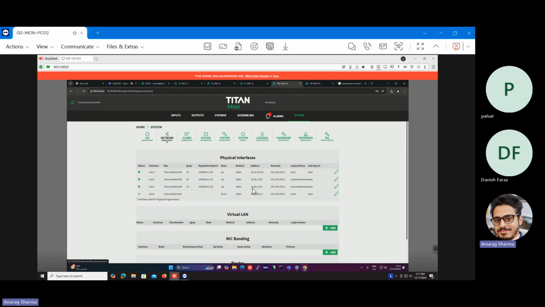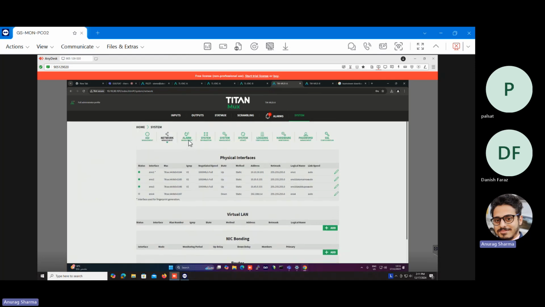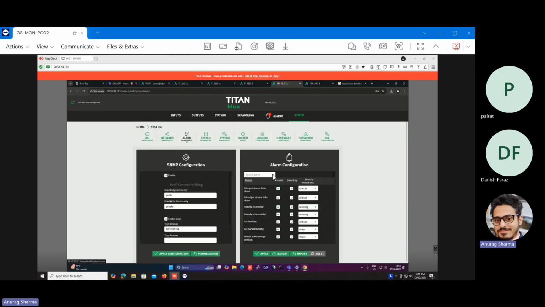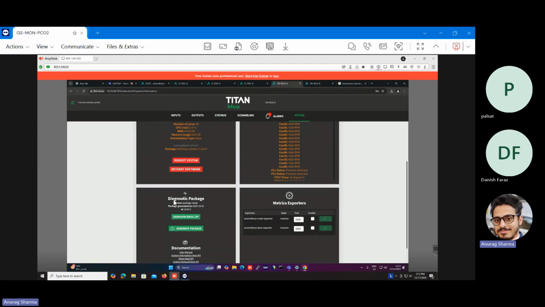Then in the network, same way you can have your IP configurations on each interface, your logical name. You can have your routes, gateways, these things. And in the alarm management, again, you can have your customized template for the alarm. You can have the system information in the system information tab, your CPU, your MUX version, your hardware monitoring, and below this, you have the debug package generation option.